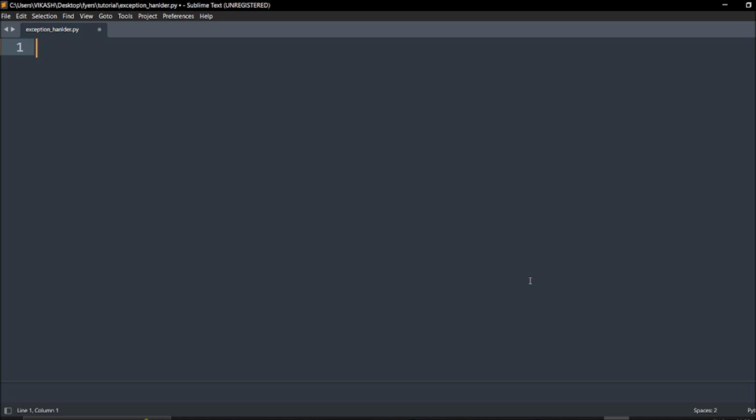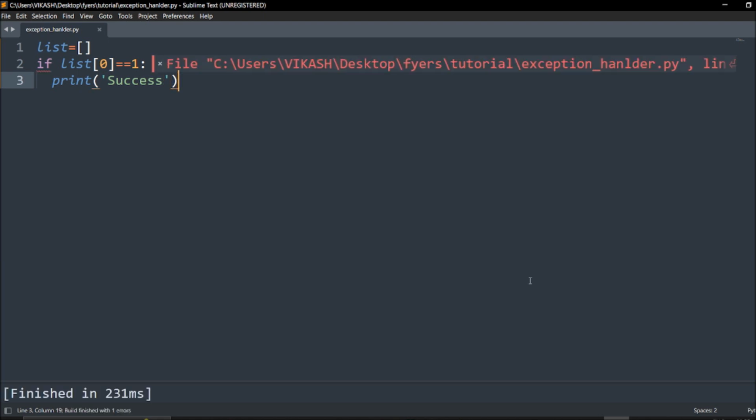How can you do this? Suppose I have a list, and I ask for the list at index 0. If 1 is there, I should get a print that it is a success, and you are ready to get the data. But suppose the list is empty, what am I going to get? I'll get an error, because there is no data in the list I'm fetching, so I'm unable to get the data.